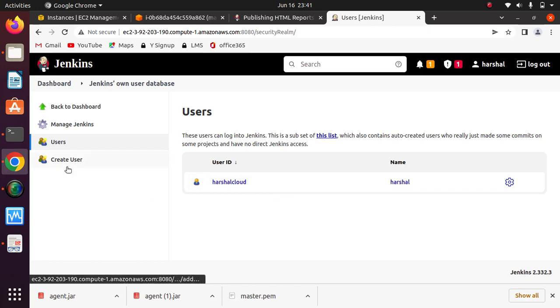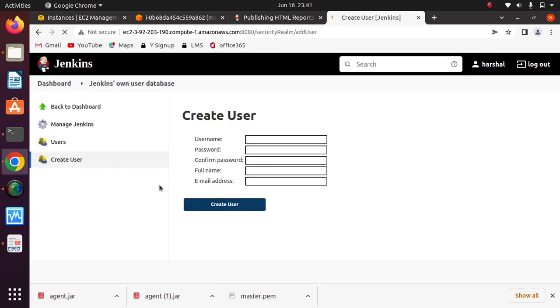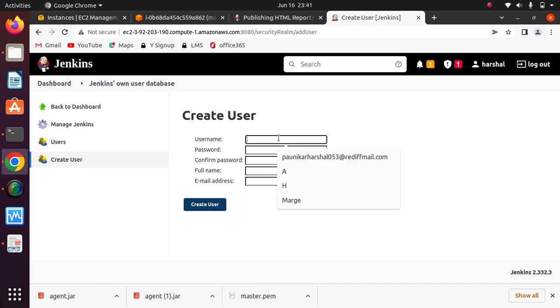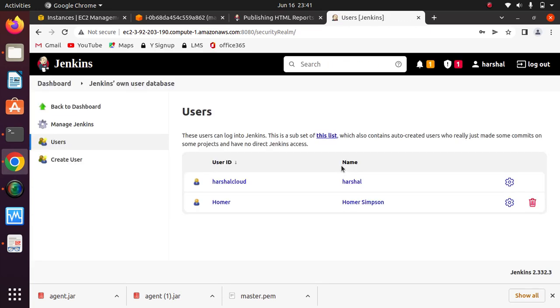Okay, so I just want to create a new user, right? Let us say I want to create Homer. Username is Homer, password is 1234, confirm password 1234. Then full name is Homer Simpson, and email homer@example.com. So I create this user. Okay, this user has been created now.